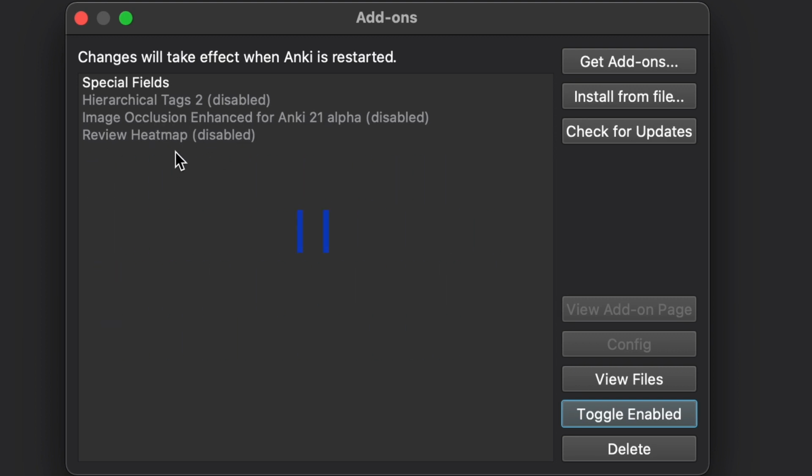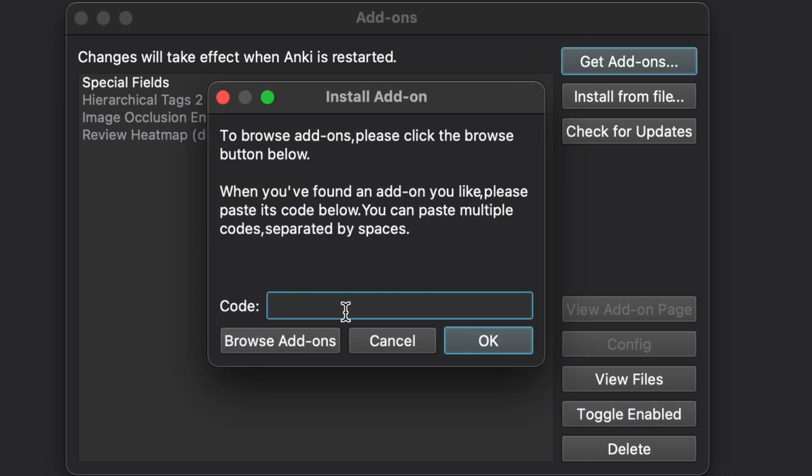Now, the weird thing about review heat map is they no longer have the code inside of the add-on page, or at least a code that works. So I'm going to put a link below in the description that leads you directly to this, and it'll install it for you. So you don't actually have to put in the number in this spot here for it.